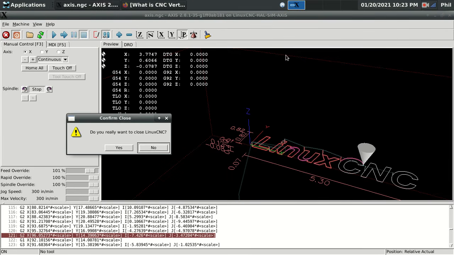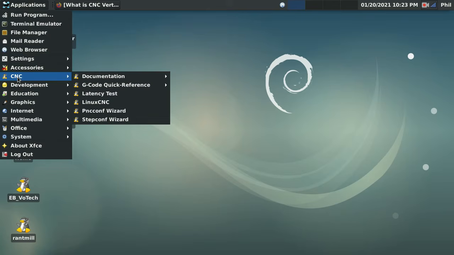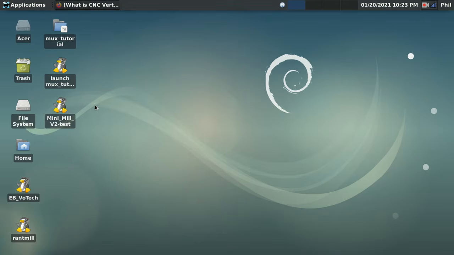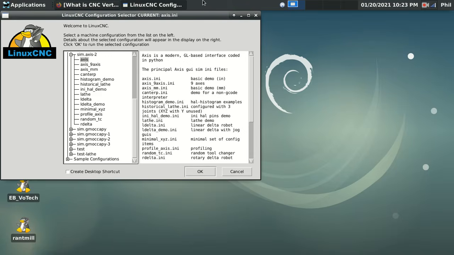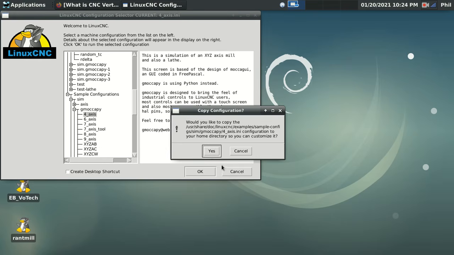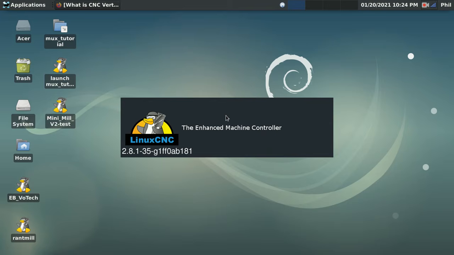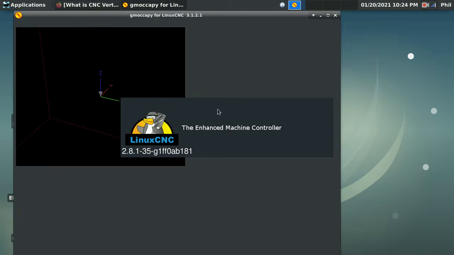So I'm going to close out the Axis environment, and I'm going to load the Momentum environment. This is an environment that is meant to look more like an industrial controller, and it's meant to work with a touchscreen. So if I go down to my sample configurations, under Sim, Momentum, and I just select the first one, hit OK. Again, it'll ask me if I want to copy the configuration. I'll say yes. I'll hit OK. And now it's going to open LinuxCNC with an entirely different user interface.